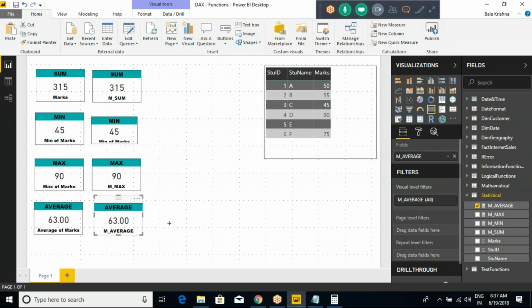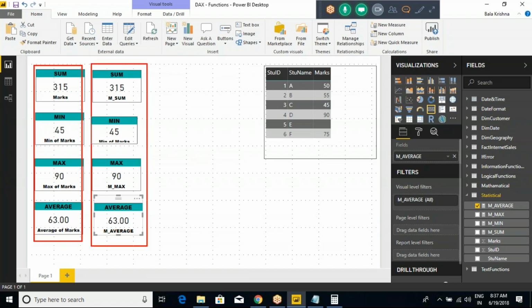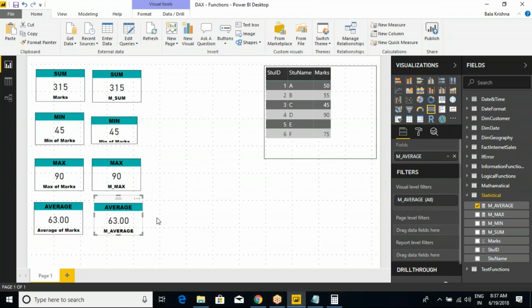So perfectly 100%. Either you can do it at the column properties level, or do it at the measure level. That is the one major advantage. What is the difference? Here also I'm getting the 315. Here also I'm getting the 315. There is one difference. The simple difference is if you want to restrict.